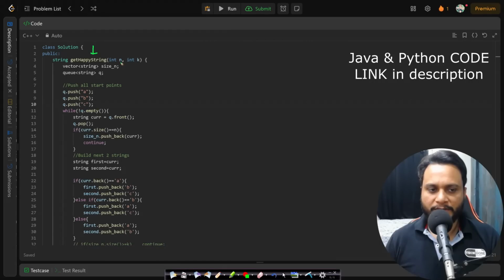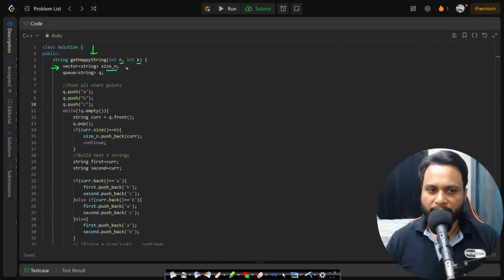In the get happy string, we are given the n and k value. We will be taking size n to store all the happy strings of size n, and I have taken a queue so as to do the level order traversal. So we will be pushing the seed points, which is A, B, C, where we actually start building the happy strings, and we will be doing it until our queue is empty.